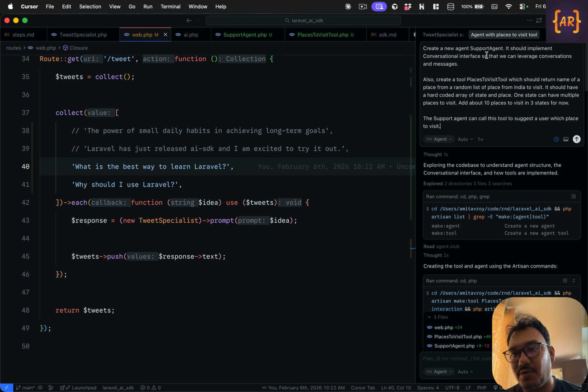I told it to create a support agent. It should implement conversation and interface so that we can leverage conversations and messages. Also create a tool like this. One state can have multiple places to visit. Add about 10 places to visit in 3 states for now. So that's what it did. And overall, we got the entire code.